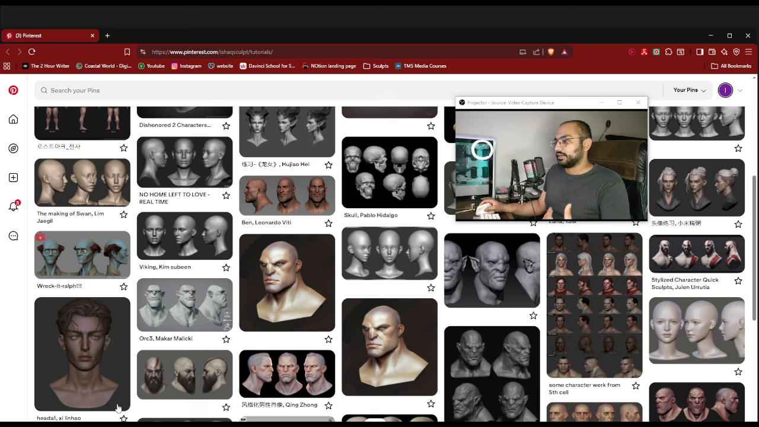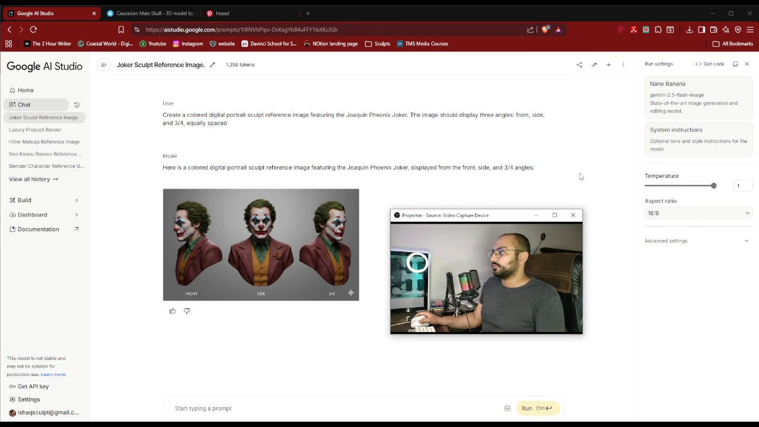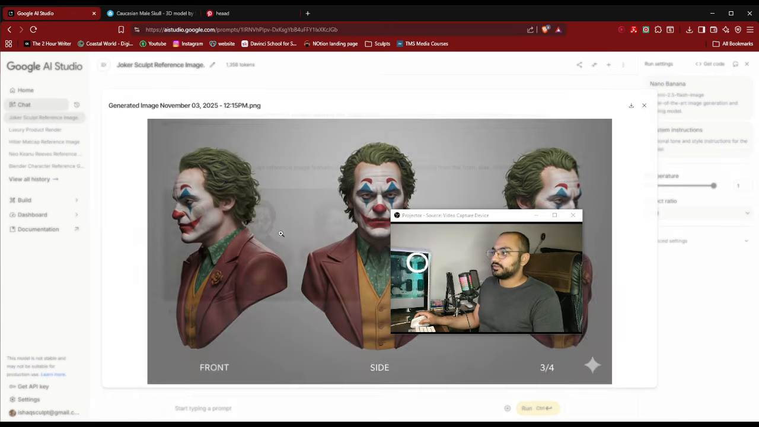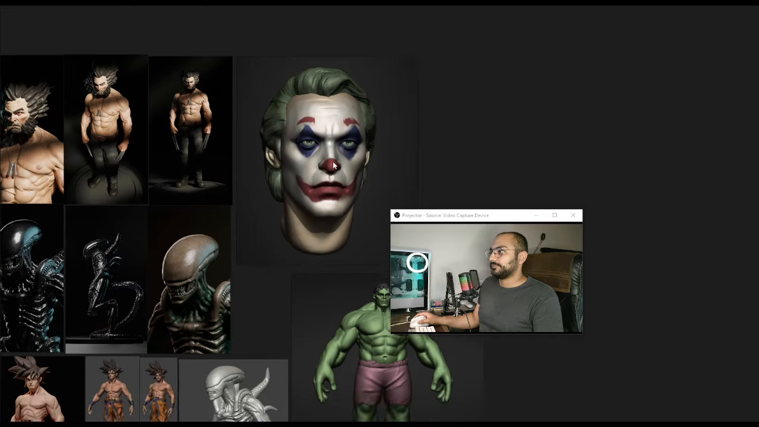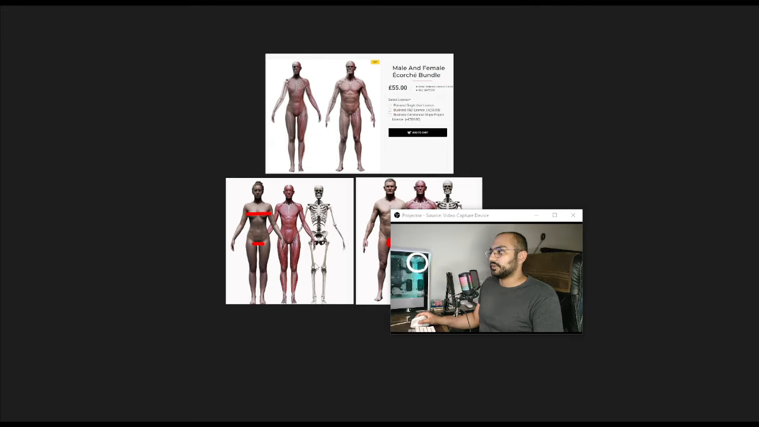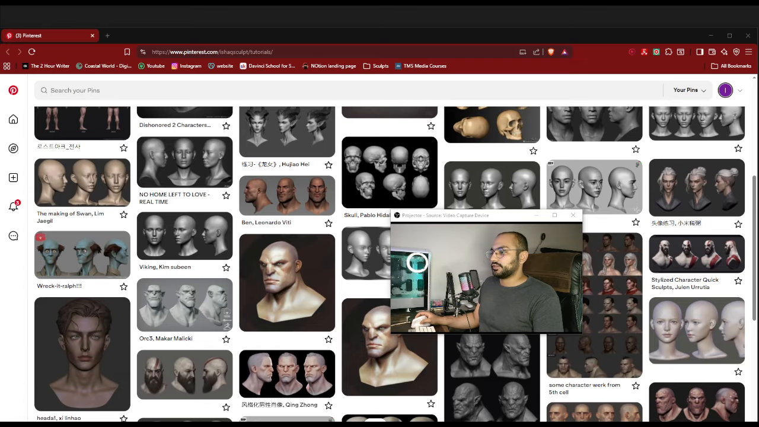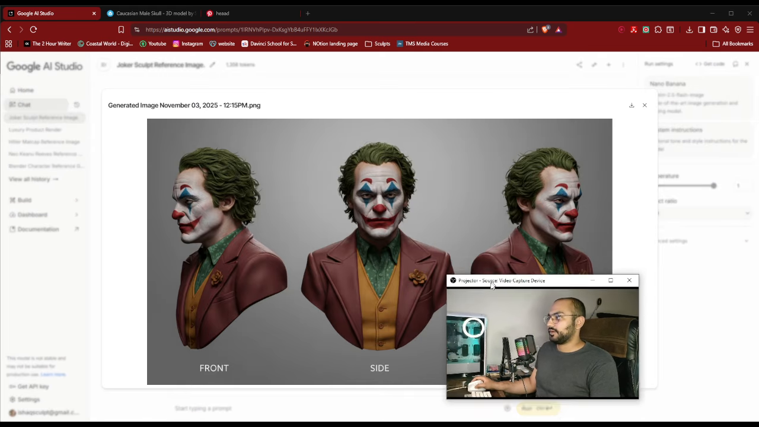Another example of AI that I have for you is, if you want references, bro, you can literally go to Google AI Studio and they have this new Nano Banana technology, which you can use to generate references. For example, I wanted to sculpt the Joker. Let me show you the Joker that I sculpted. I wanted to sculpt this Joker right here, and I didn't know how to get a reference. So instead of going to Google Images, I went to Nano Banana and used this prompt: create a color digital portrait reference image featuring the Joaquin Phoenix Joker. The image should display 3 angles, front, side, and three-quarter, equally spaced. And boom, I have this reference.